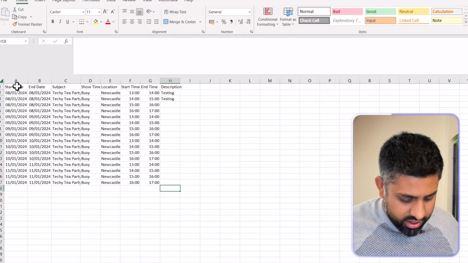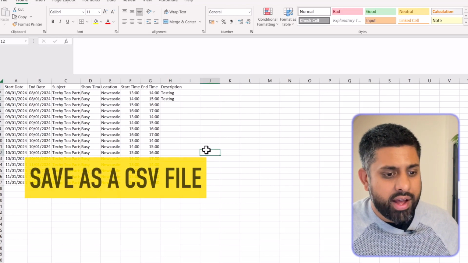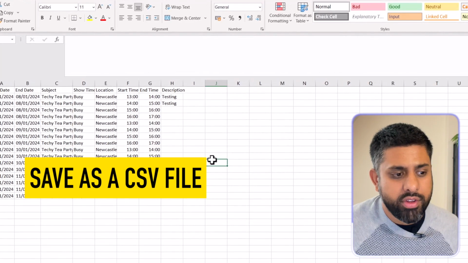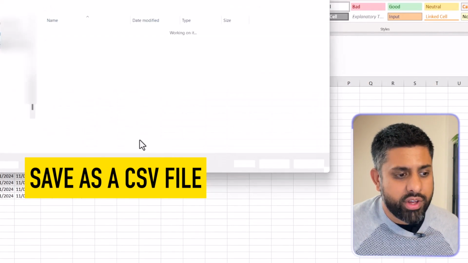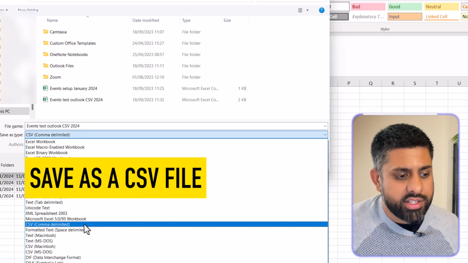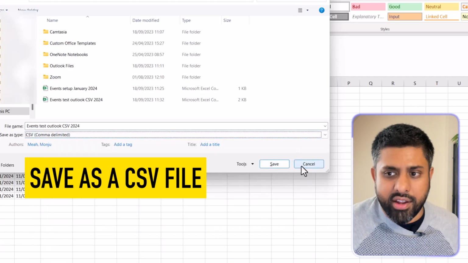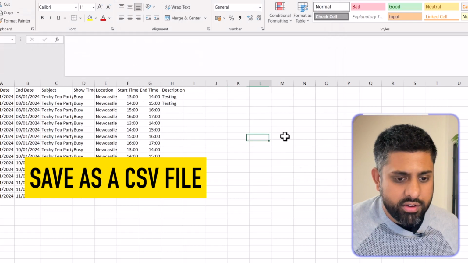So if you imagine you've got 100 placeholders to create for different types of events, then this will be a huge time saver. Once you've prepped your Excel sheet, all you need to do is save as, and make sure you're saving it as a CSV file. That's very important. In the drop down, just select CSV, comma delimited. And because I've already saved this, I'm not going to save it again. And then close your file.